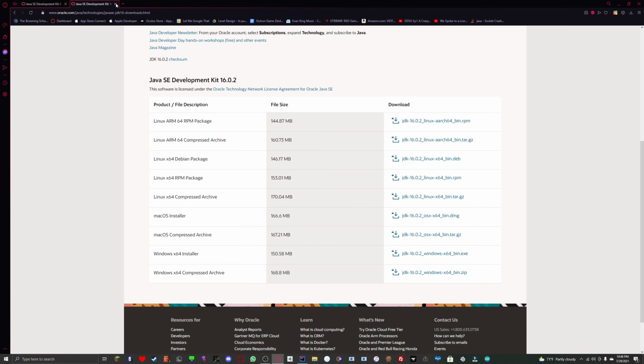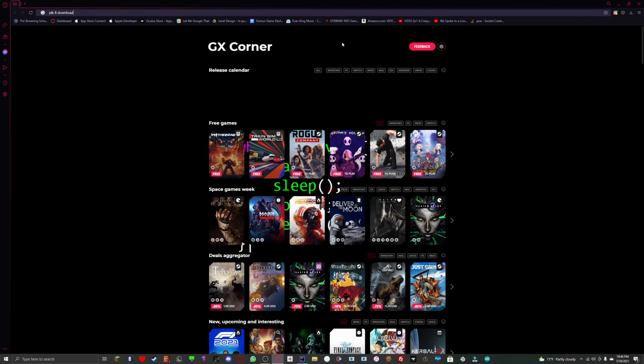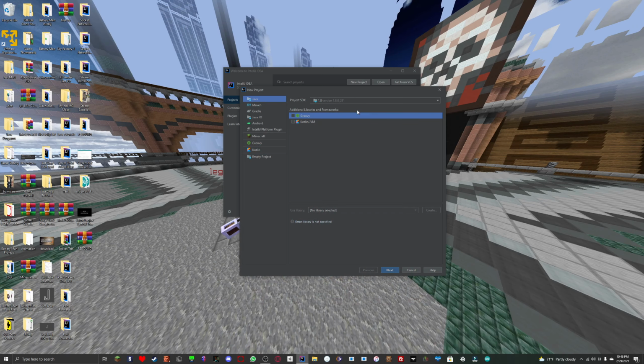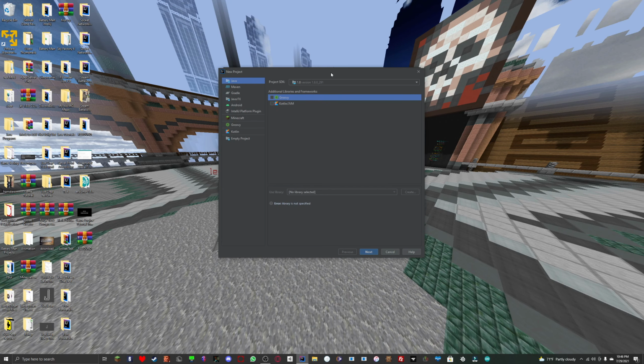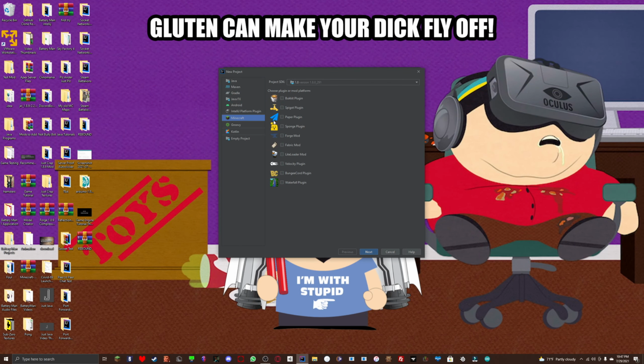Hopefully Oracle does come out with a version for Java in Windows 11 very soon, because I will be updating to Windows 11. Sorry, I keep stuttering. It's really late. Well, not really late, but I'm really tired. And yes, I have made a Minecraft mod.